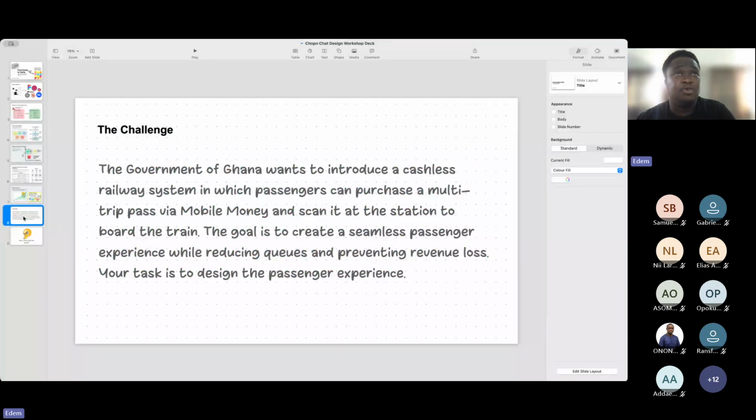So the government of Ghana wants to introduce a cashless railway system in which passengers can purchase multiple trip passes with mobile money and scan it at the station to board the train, right? The goal is to create a seamless passenger experience while reducing queues and preventing revenue loss. Your task is to design the passenger experience, right, from end to end. This is what you are supposed to do.